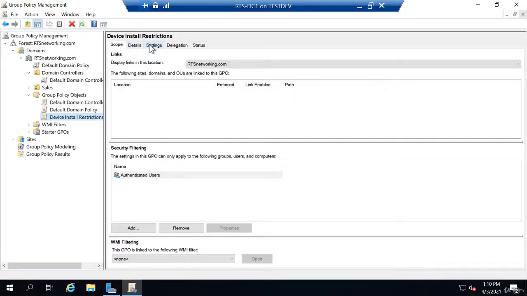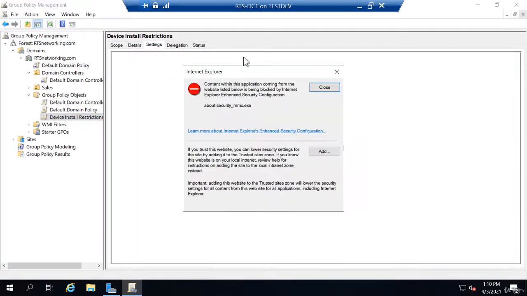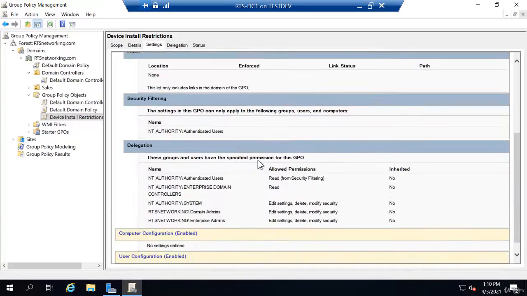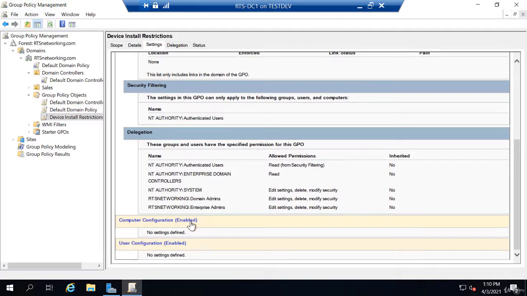If I click on this Settings tab here, and I'm going to click Close in that window there. Right now, if I look in the settings, we can see computer configuration, no settings defined. User configuration also has no settings defined. Now, we knew that would be true because we just created this policy. We have not enabled anything in it.